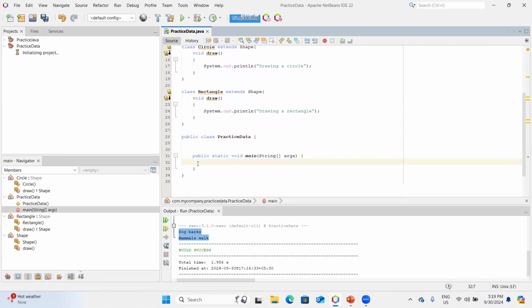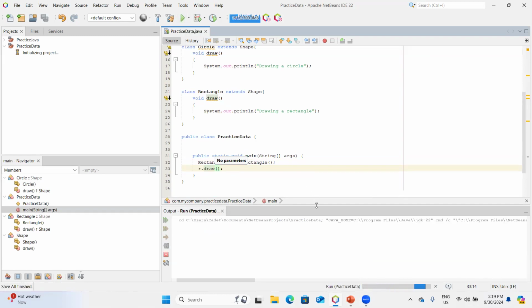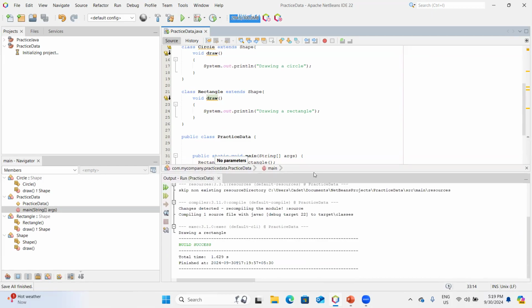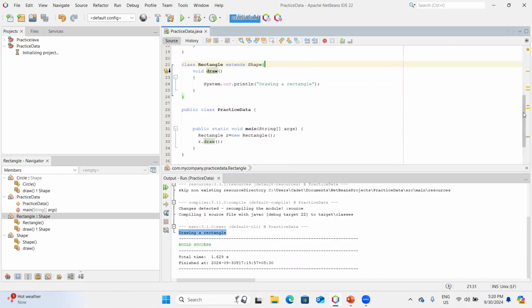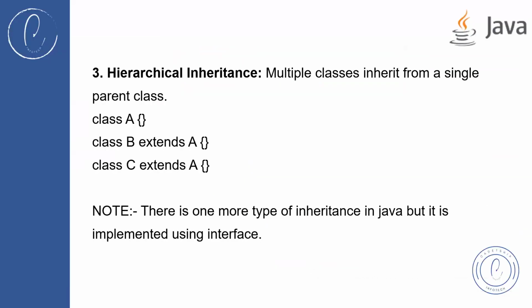So now let's create an object of my Rectangle class, and then let's call my draw function, and let's run our program. So here we can see we got the output as drawing a rectangle, as we created the object of Rectangle class, and it is extending my Shape class, that was my parent class, and it also overrode the method draw and just gave it its own implementation. So this is an example of hierarchical inheritance.